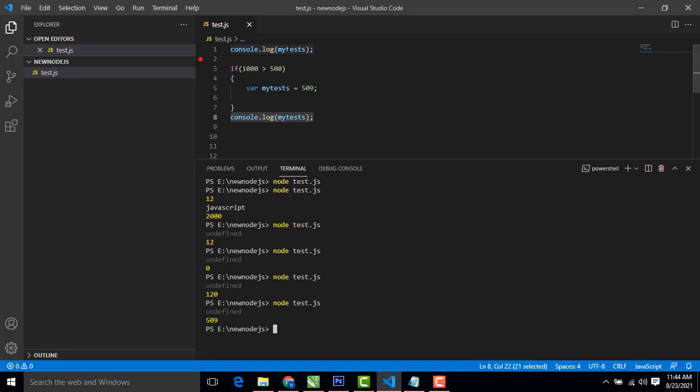Right, the first time it will be undefined. The second time, if the condition is correct, it prints the value. So if you put 5, what happens? Sorry, it's not 5, it will be printed. So here you print 50.